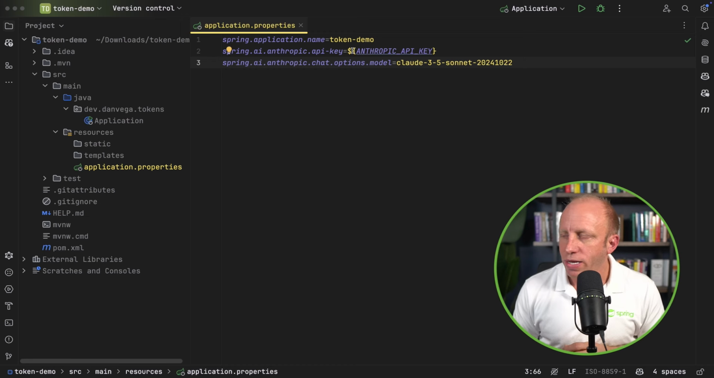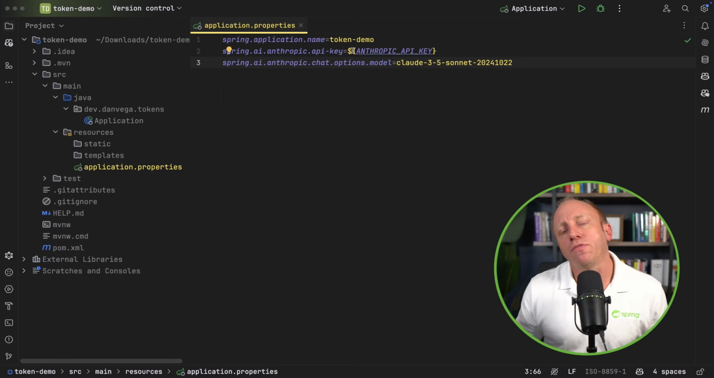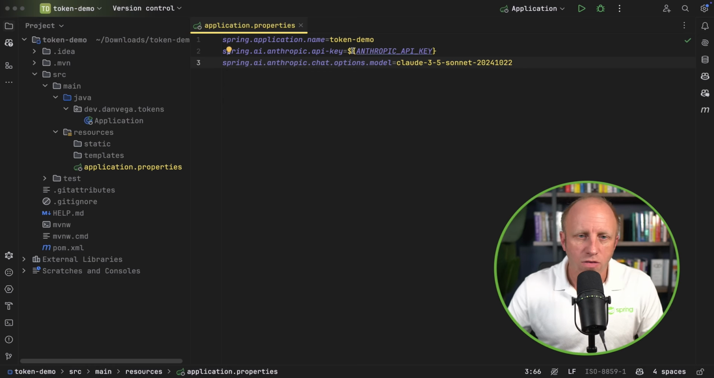Now, here we are using Claude Sonnet 3.5, like the latest version. So we are giving it the exact model that we want to use. Those are the only 2 properties we need to set. Again, if you're using something like OpenAI, there's a couple different properties you'll want to set. But once we have that, we can start talking to the LLM.